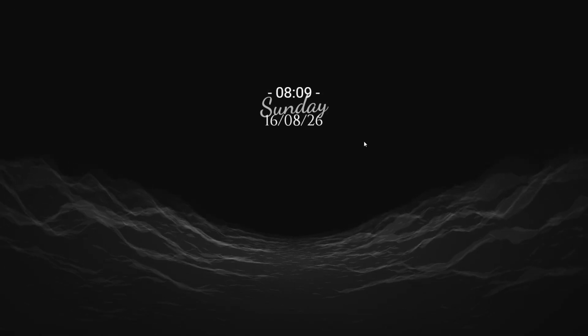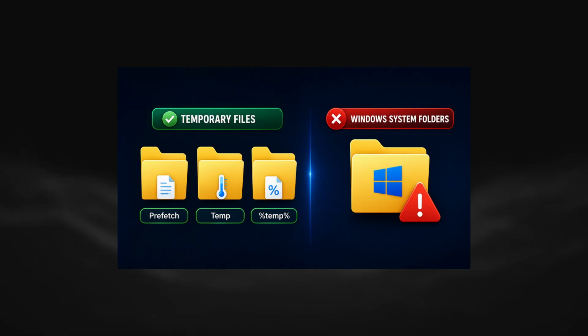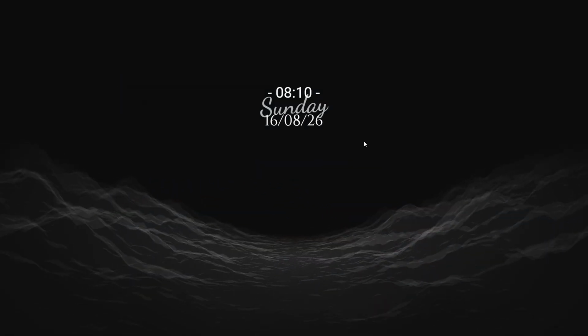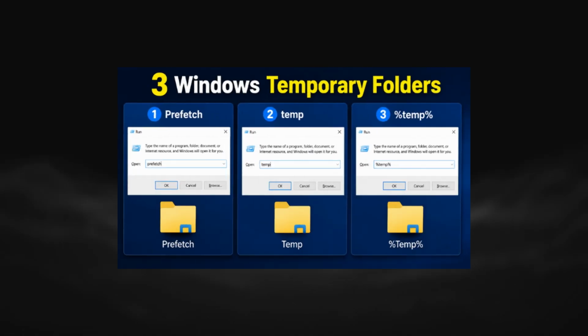One important thing, these folders contain temporary files, and Windows may automatically recreate some of them. Also, don't delete files from random Windows system folders if you don't know what they are. We're only cleaning temporary file locations shown in this video. And that's it. Those are 3 temporary folders you can clean on Windows to remove unnecessary temporary files.